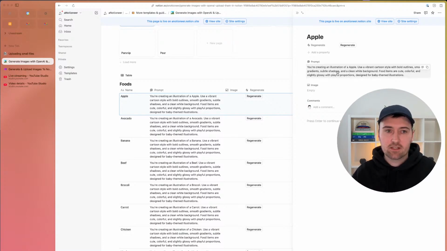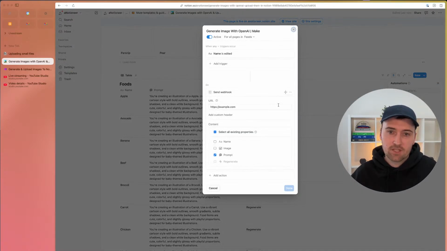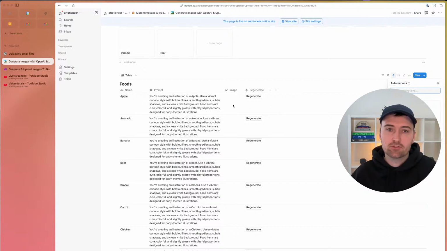Basically, the way this end-to-end process works is when we create a page in this database, that is going to trigger an automation here, which will send the contents of the prompt property to our Make automation, along with the page ID and a few other details. Then in Make, we will send that prompt straight to OpenAI to generate the image, and then we'll go through the file upload process, which will upload the image that we just generated back into this image property here in our page.